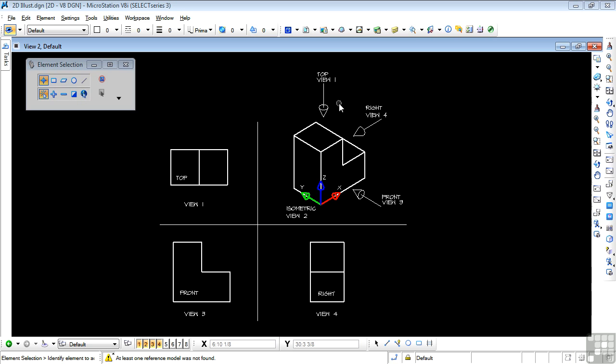So what we see then in the 4 views is the standard isometric, as we can see. In view number 1, we would see the top view. In view number 2, we see the isometric, of course. In view number 3, we see the front view. And in view number 4, we see the right view. Now, this is the typical way things are organized. You can change this, of course. You can have any orientation display in any of the views if you wish. But I'm specifically interested in the 4 standard views at the moment.